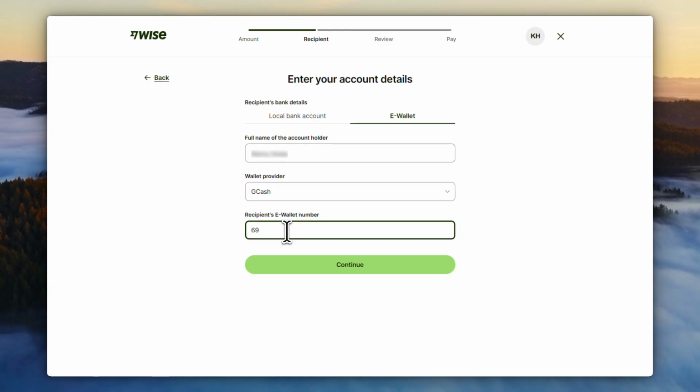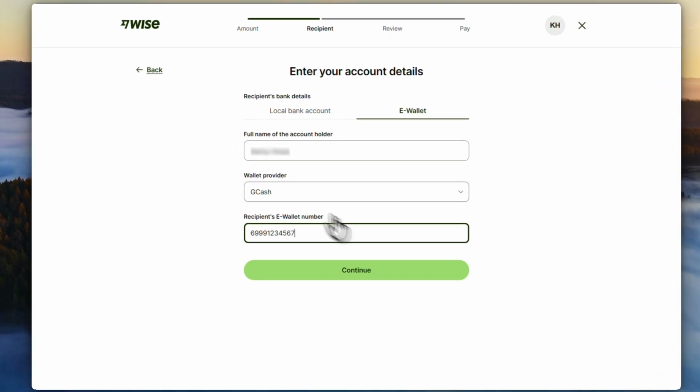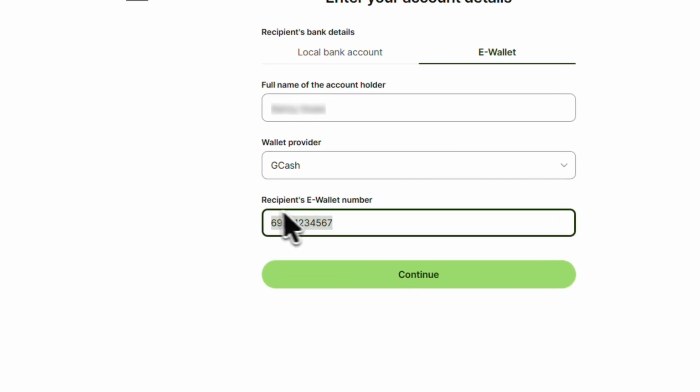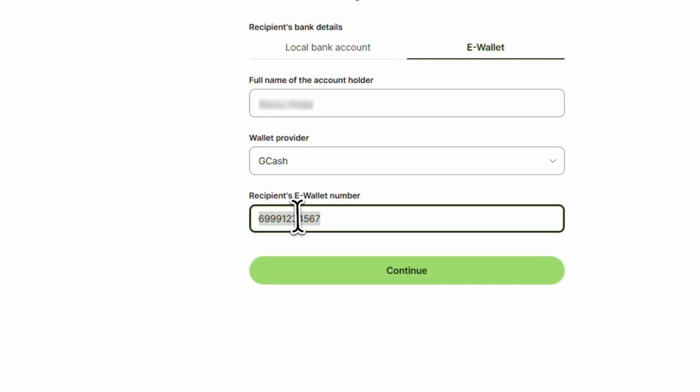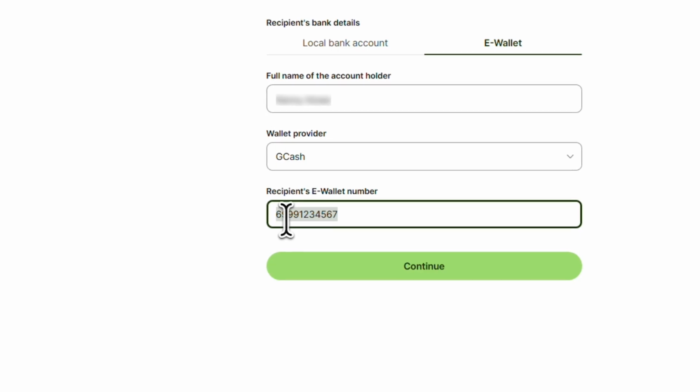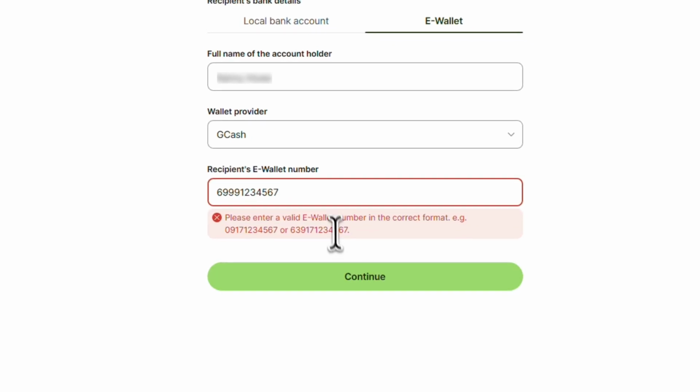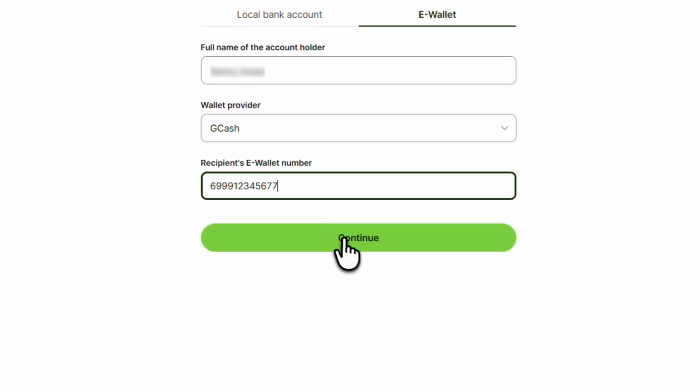Enter the recipient's GCash mobile number carefully, exactly as it's registered on GCash. Avoid spaces or extra characters, and make sure the digits are correct. A single typo can prevent the funds from arriving, so it's worth double-checking before you move on. When you're confident the number is accurate, click Continue.